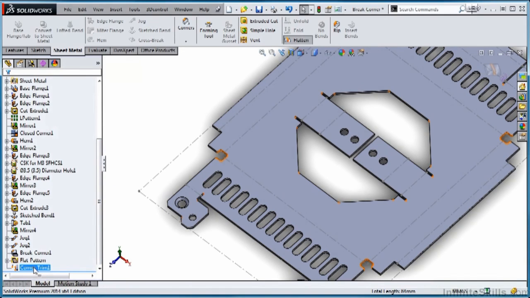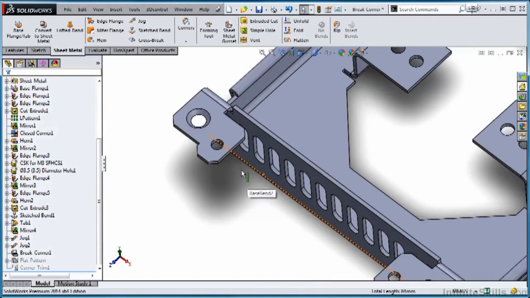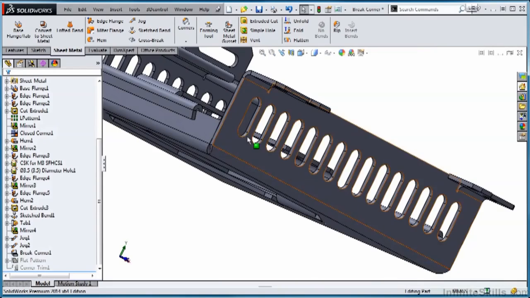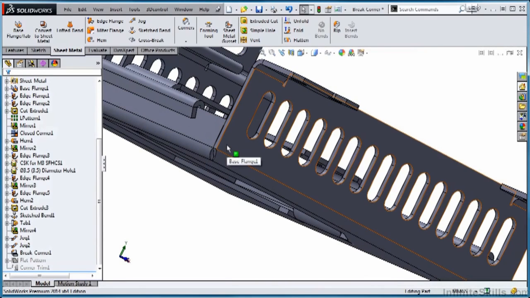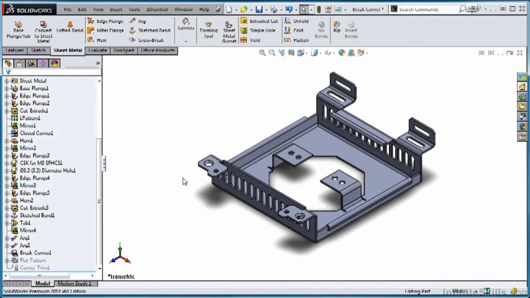Now, this corner trim that we see in the flat pattern state only applies to the flattened state. You will not see this corner trim when we unflatten the part. Keep your eye on this square relief. I will unflatten the part, and notice it does not apply to the part in the unflattened state. And this concludes our lesson on corner trim in flattened state.